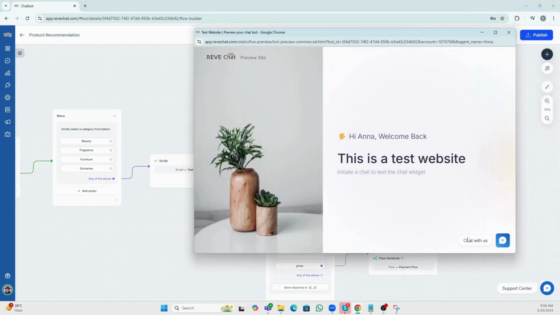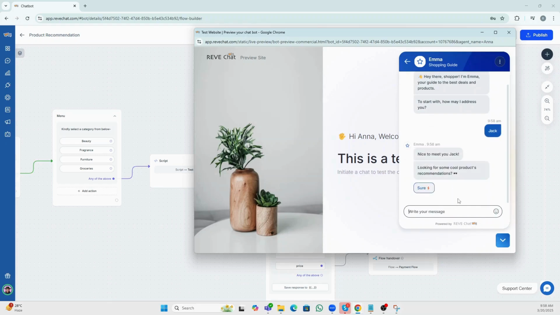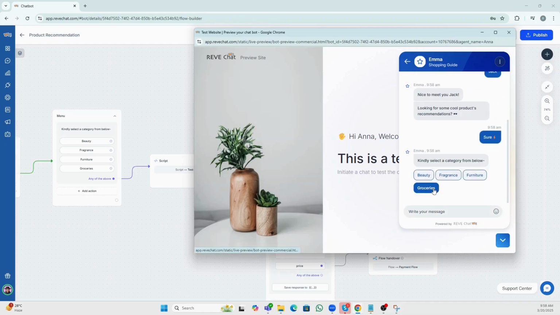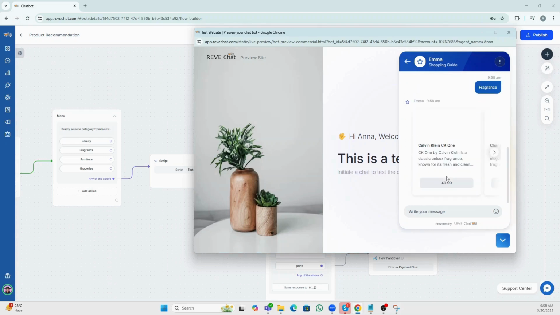Let's test it out and see if it works. Let's provide a name and select a category of products to explore. As you can see, the chatbot is dynamically showcasing products without requiring us to add them manually. And that's how you can automate a chatbot flow using dynamic actions and API integrations.